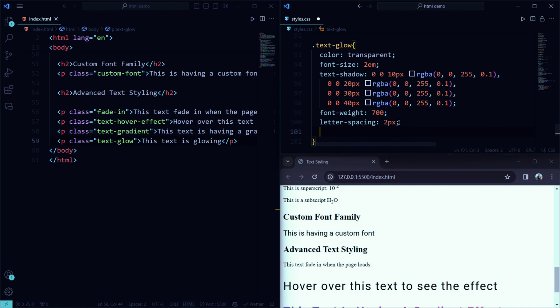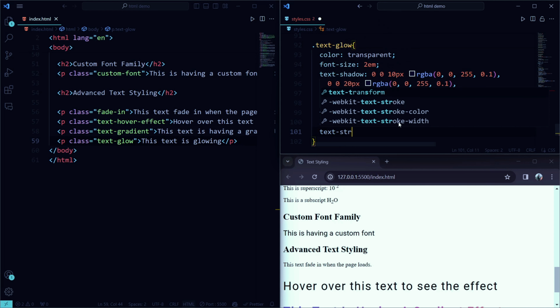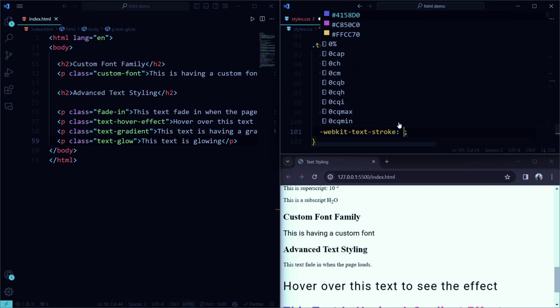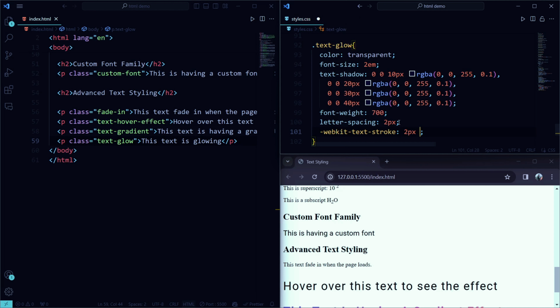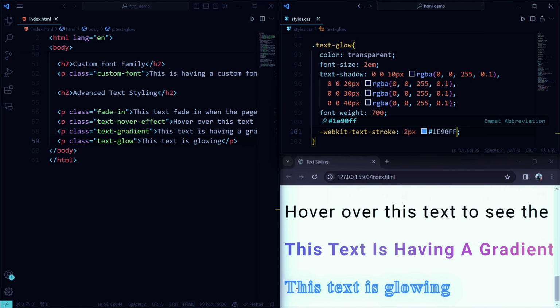Now the next thing which we'll be doing, we can say text stroke. So we can directly use this WebKit text stroke. We can say 2 pixels, and let us give it a color of, we can say 1E90FF. Okay, and if we save it, just come down. See, this text is now having a glowing effect.